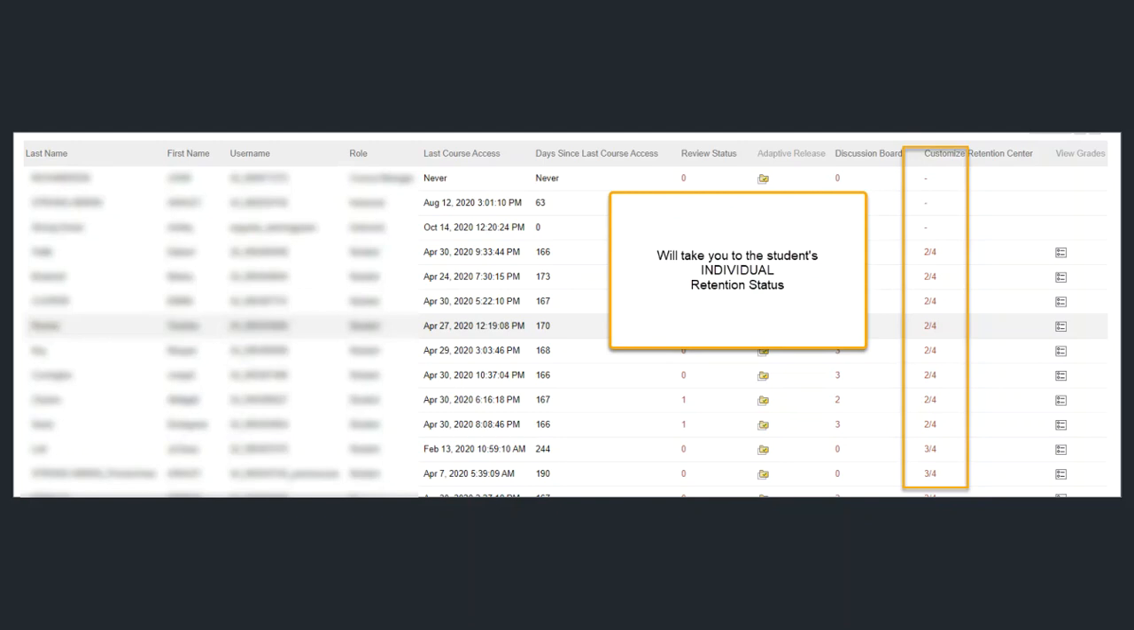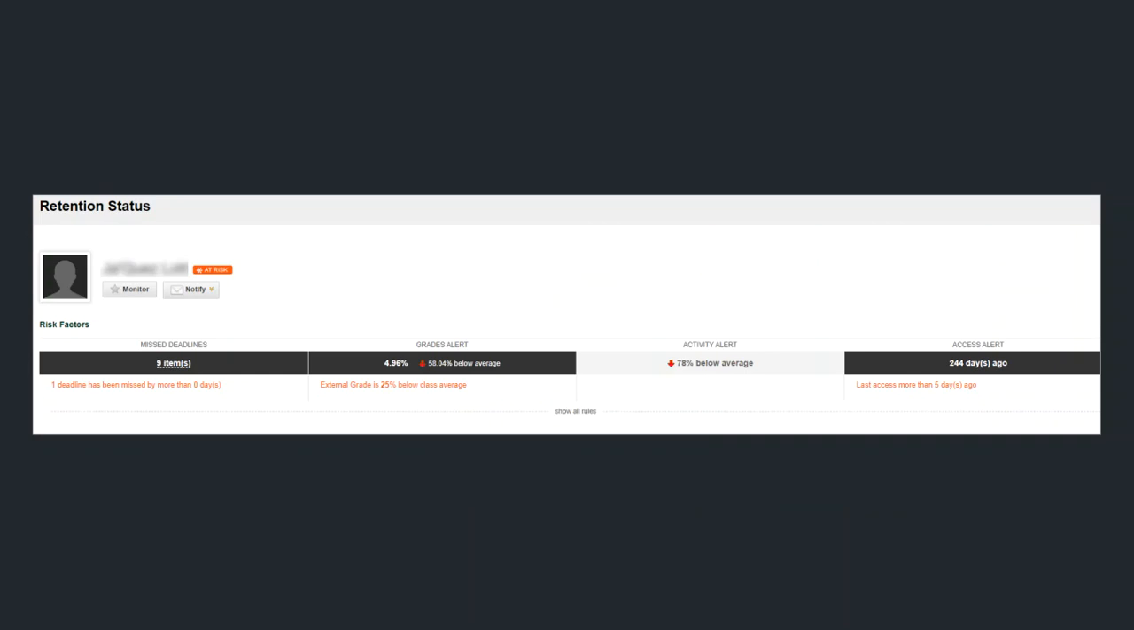So when I'm looking at this performance dashboard, what it's telling me is that several of these students are demonstrating 2 out of 4 dangerous behaviors, and that there are other students who are demonstrating 3 out of 4 behaviors. And so when you click on those students' custom retention center settings on the performance dashboard, what it's going to do is automatically take you to the individual retention status of the student.